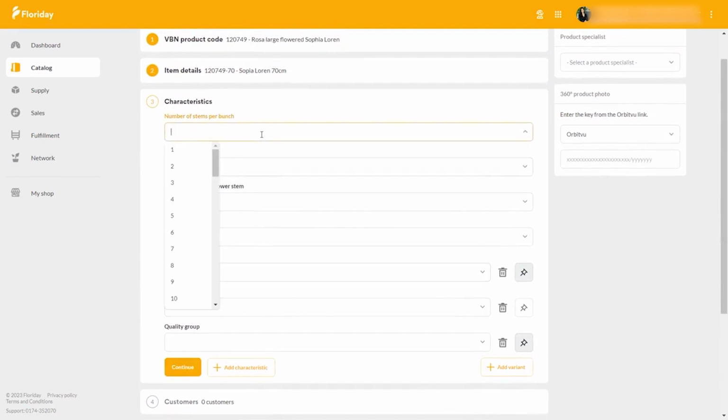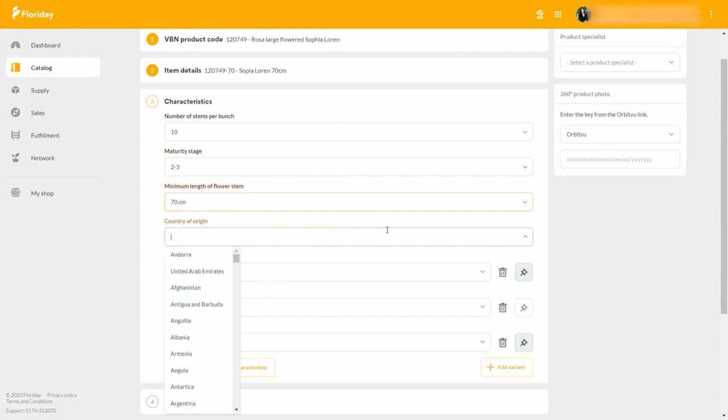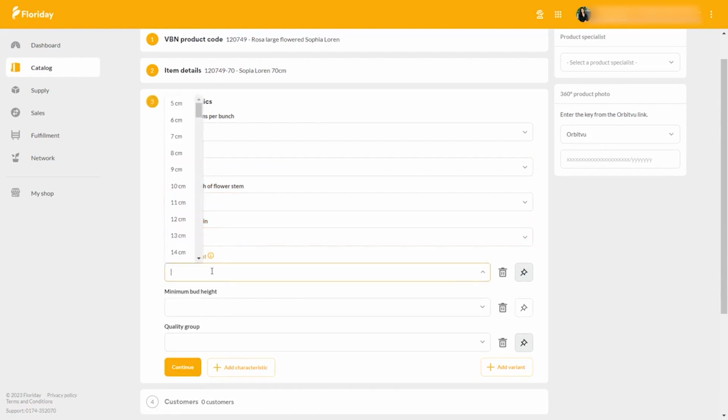Now it's time to add the characteristics. The mandatory and recommended characteristics are automatically displayed based on the entered VPN product code. You can now fill in all the characteristics for this item. Characteristics without a trash can icon are mandatory, while those with a trash can icon are optional but recommended. The transport height is the height that the product, including the tray or container, occupies on a cart. It indicates the space needed between the plates/layers for transportation.